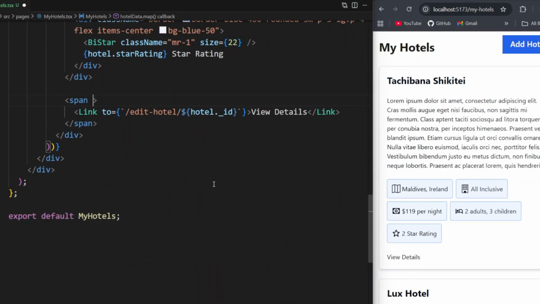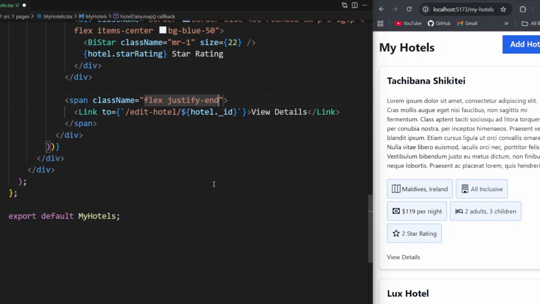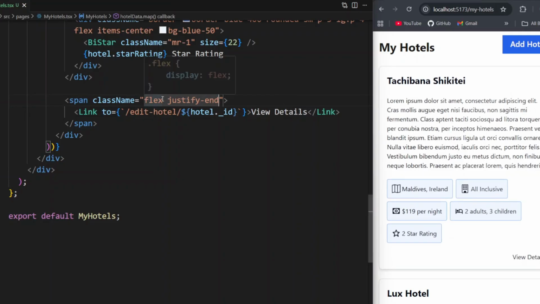For that, in here class name, flex and justify end to push our button at the end, as you can see. And if you want to apply justify end, make sure that you have added flex. If we remove it, as you can see our justify end property is not working. So while aligning any element, make sure to use flex utility. Now let's style our link.